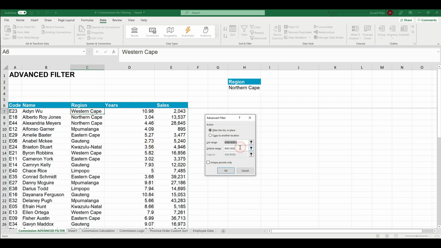Now it says, this is the list, but what do we want to do? Filter this list in place, which is the normal way of doing it, or copy the results to another location? We're going to filter it in place, which means it's going to filter within this table. Later on, I will show you how the copy to another location works.